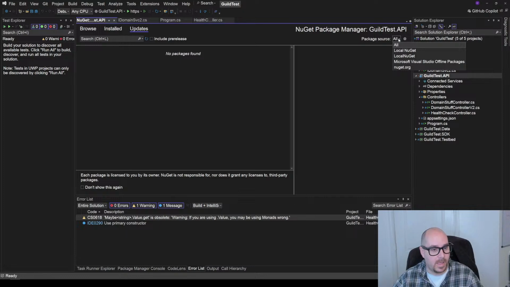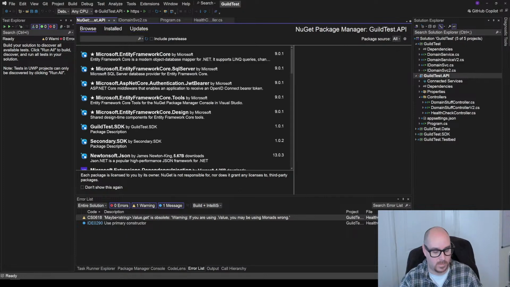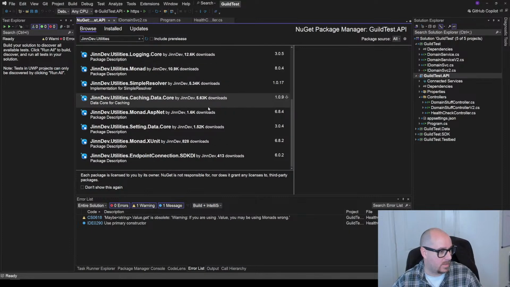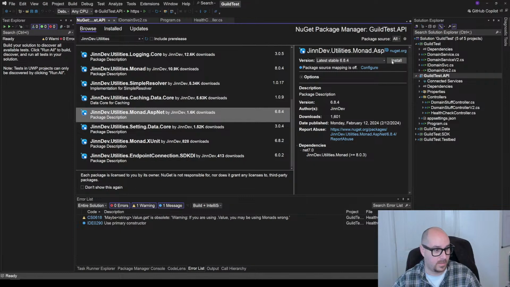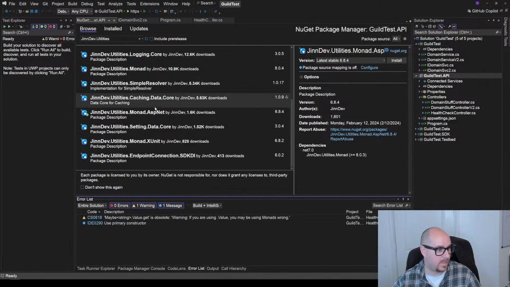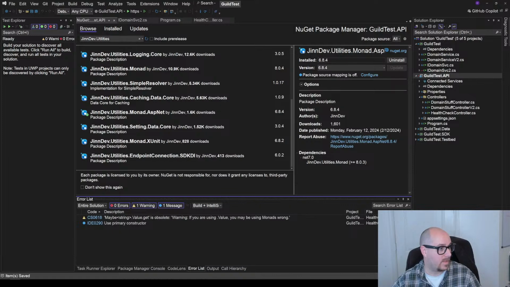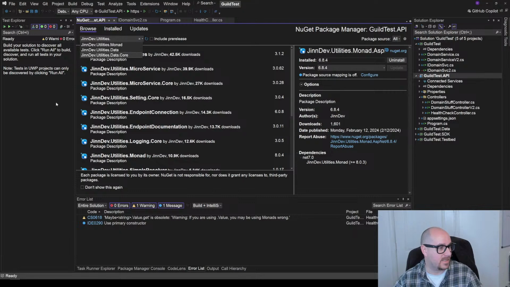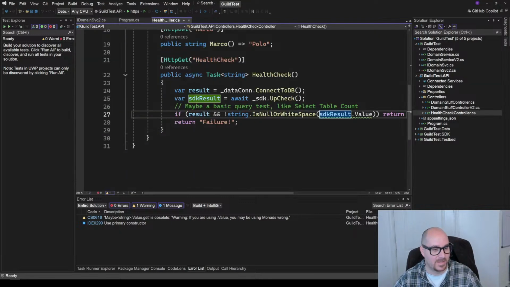Okay, and I am going to install gendev.utilities.monad, no, .asp, oh, just search like that. Monad, yeah, it is monad.aspnet. Okay, install that, apply. I forgot that this only auto-completes if you've typed it here before. I was expecting it to auto-complete the package name automatically.